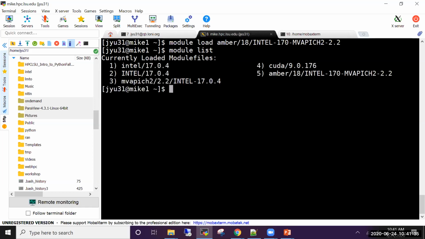We can see right now I have five modules loaded instead of just Amber 18. We can see Intel 17 is loaded, MVAPICH 2.2 is loaded. So if you load this software by using module, the other dependencies will also be loaded. You don't need to worry about the dependencies or anything else. After you load it, you should be good to go. You can start using the software.